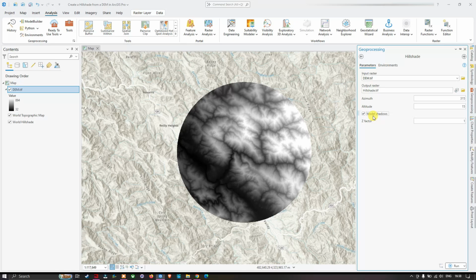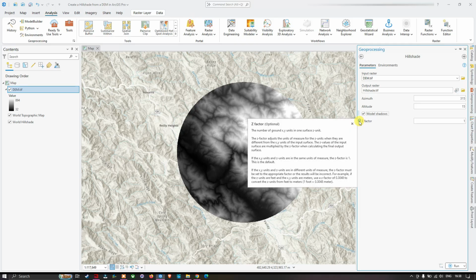So now let the z factor remain as default, but you can go through the information about the z factor here. It is the number of ground xy units in one surface z unit. The z factor adjusts the unit of measure for the z unit when it is different from the xy unit of the input surface. The z values of the input surface are multiplied by the z factor when calculating the final output surface. If the xy units and z units are in the same unit of measure, then the z factor is 1. This is the default. If the xy units and z units are different units of measure, then the z factor must be set to an appropriate factor or the result will be incorrect.